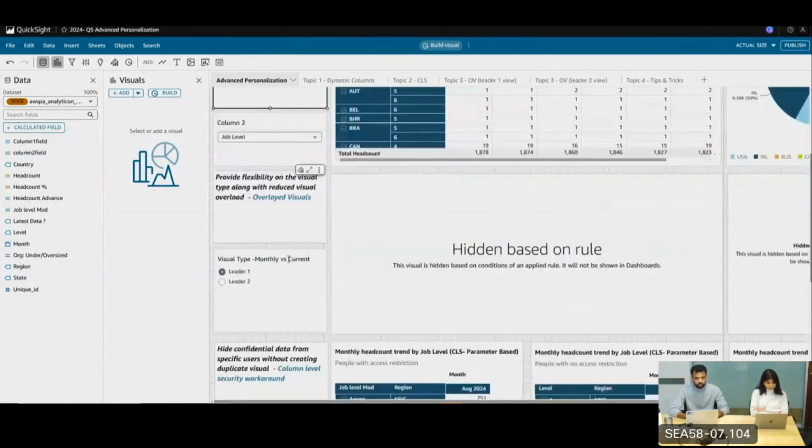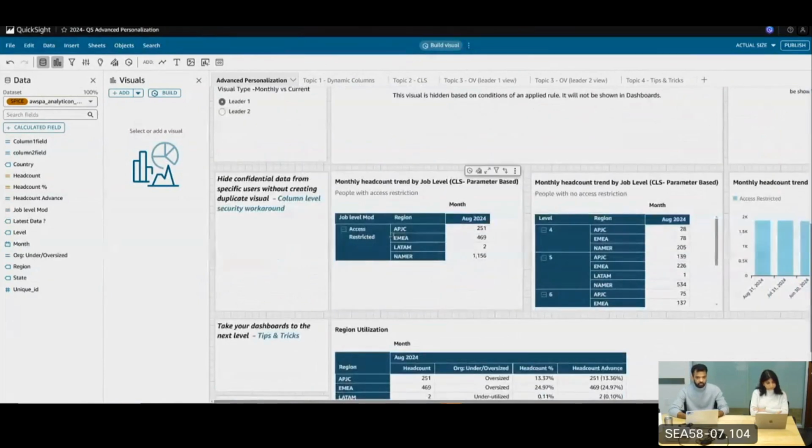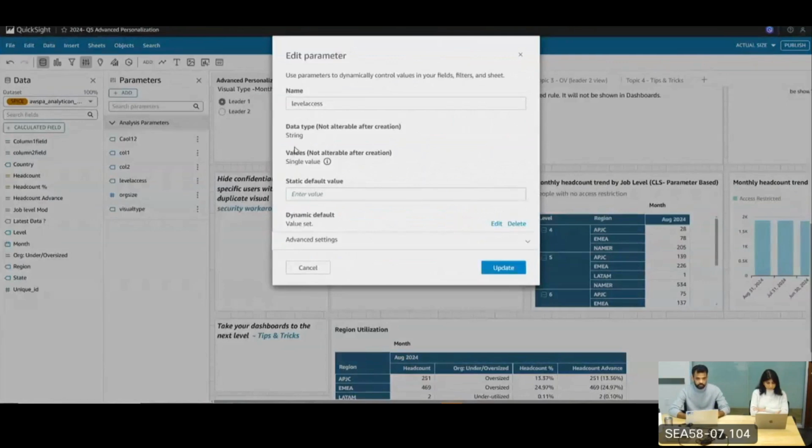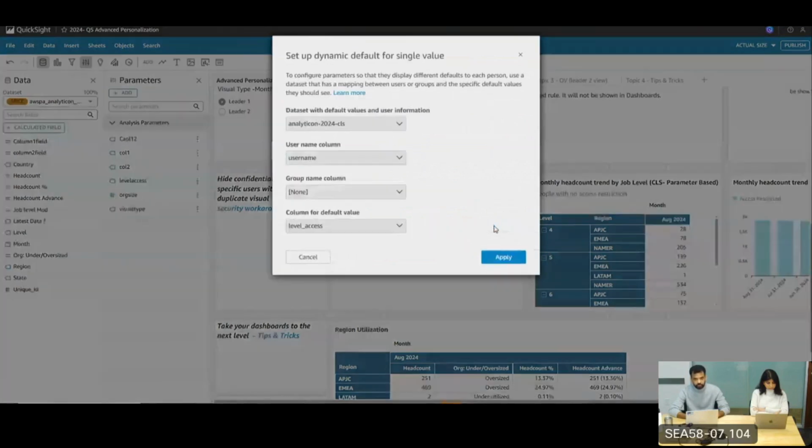And then this is the column level security we're trying to replicate. Starting again with the parameters, you create a parameter, access for level. I edit this parameter, define a name, use string and single value as I mentioned. For this one, it is mandatory to define a dynamic default. So I'm just selecting the data set.